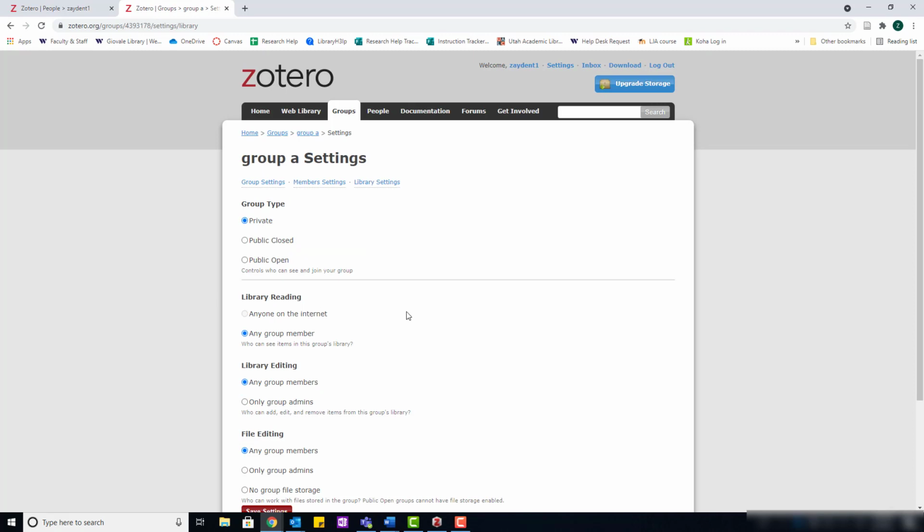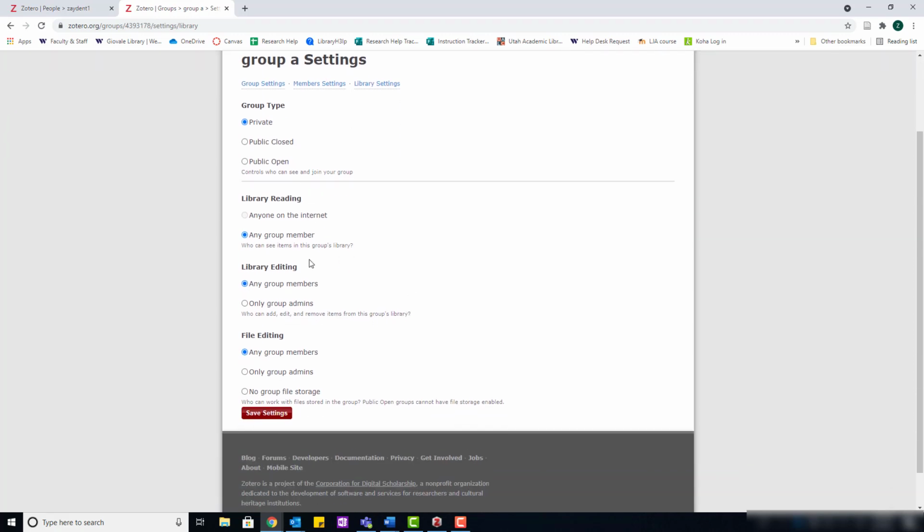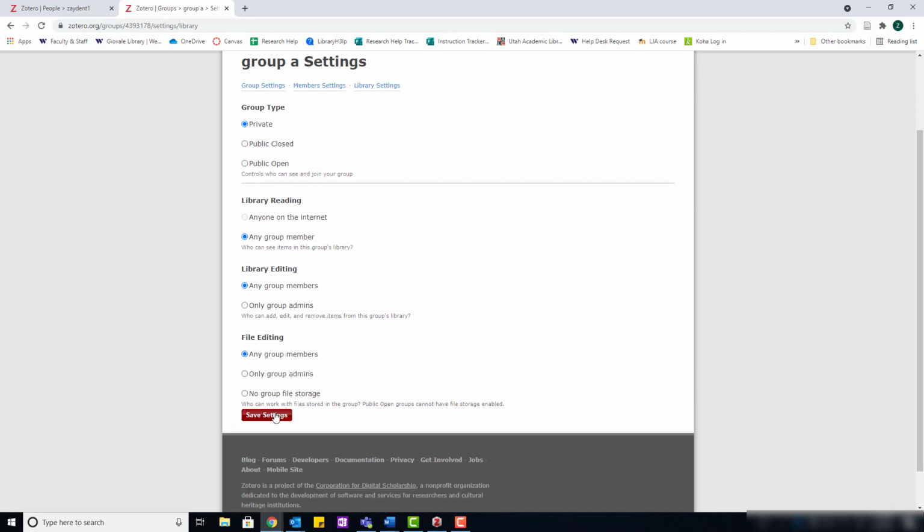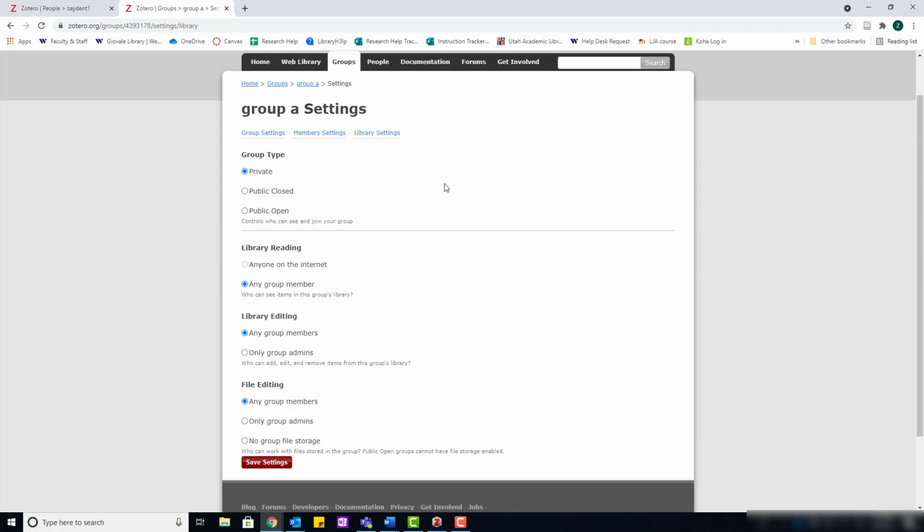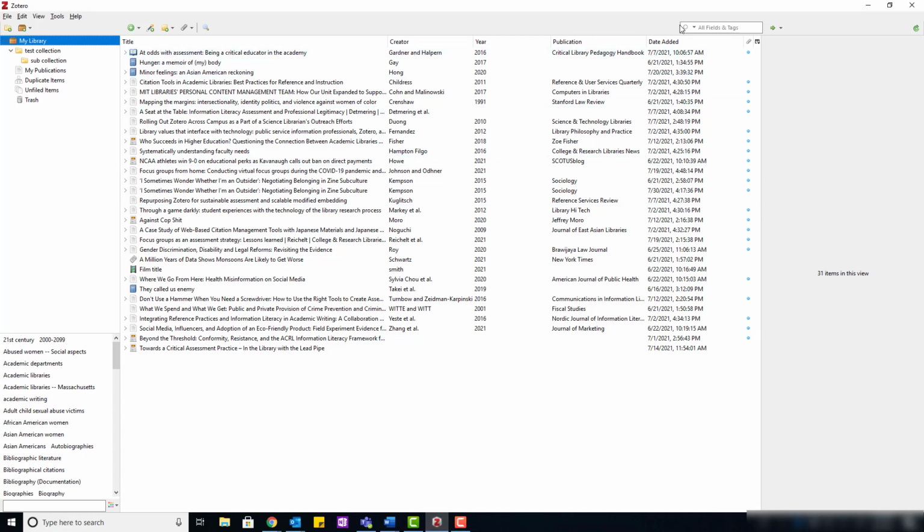And I selected the group type. So we only want group members to see our library. And we want group members to have editing power and all of that. And then we click on Save Settings. So my settings are saved. And now if I go back to Zotero and let me sync my library here, my group library now appears under this new section called Group Library.